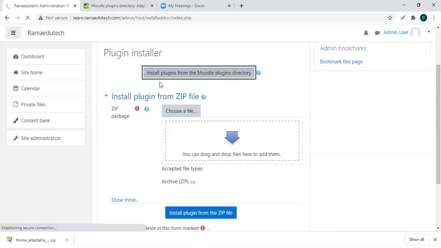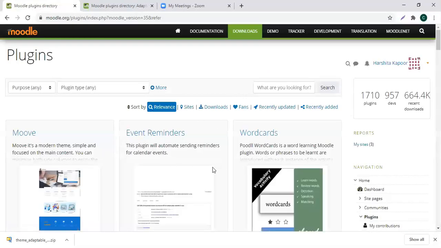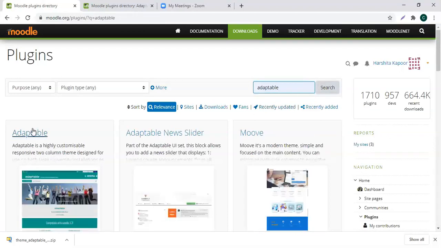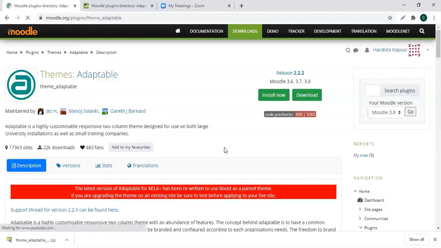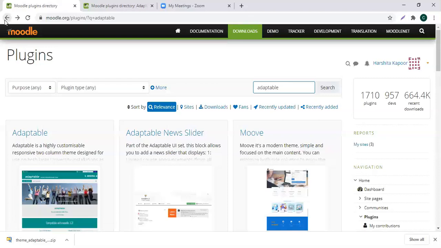Okay, I can show you. See, this is the same place it has redirected you to. Again, you can directly write adaptable, that is what you're looking for. Search. And you have adaptable here. And the same thing happens here as well. Either you can install it directly or you can download and use it. So I'm going to use it the other way, that is to download and then upload it on the site.